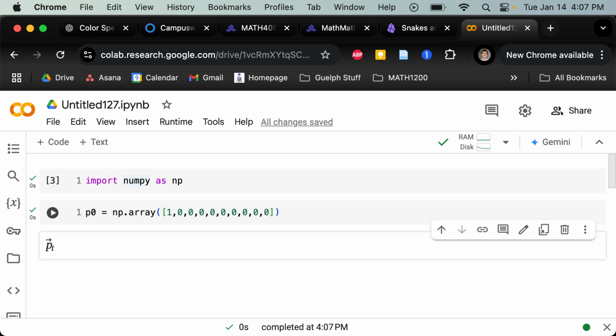Does anybody remember what P0 is from last class? Again, we're in the snakes and ladders problem, and we're going to do it on the computer. What was P0, and why is it 1 and then 9 zeros? Does anybody remember? It's the initial state, right?